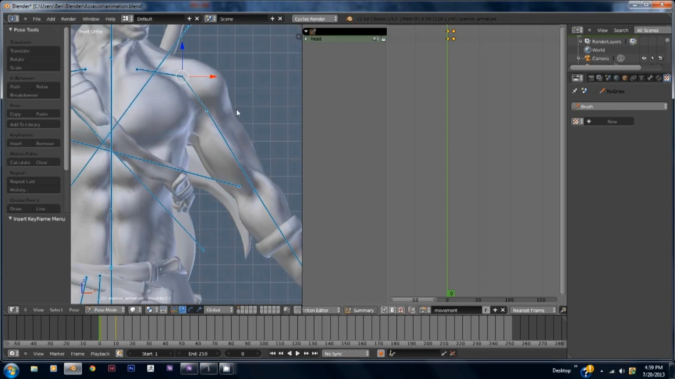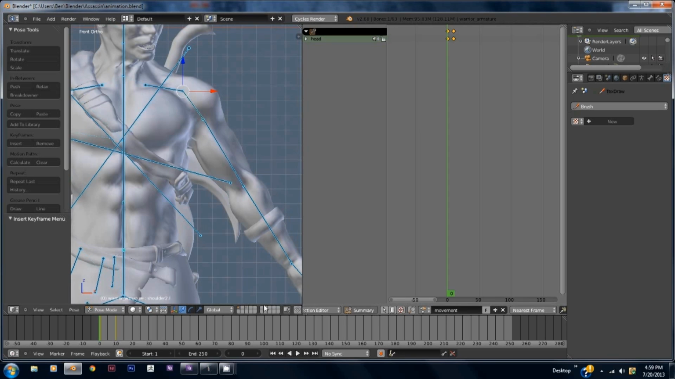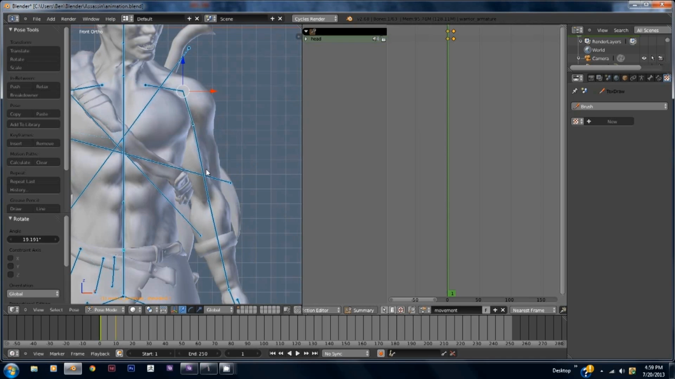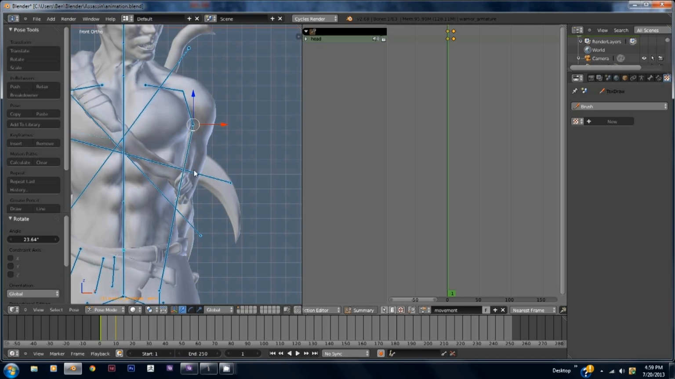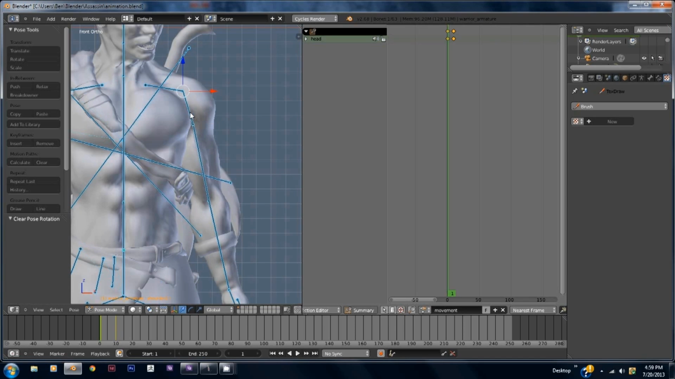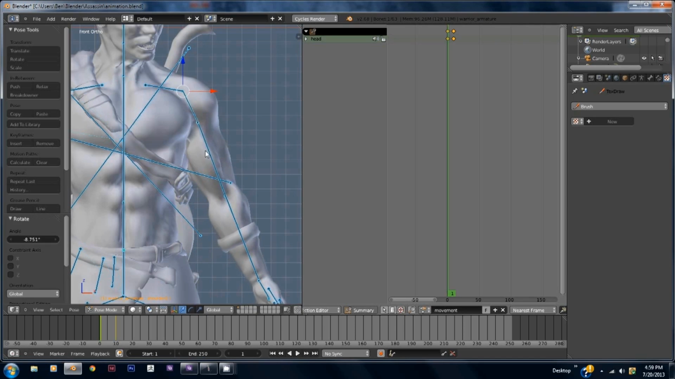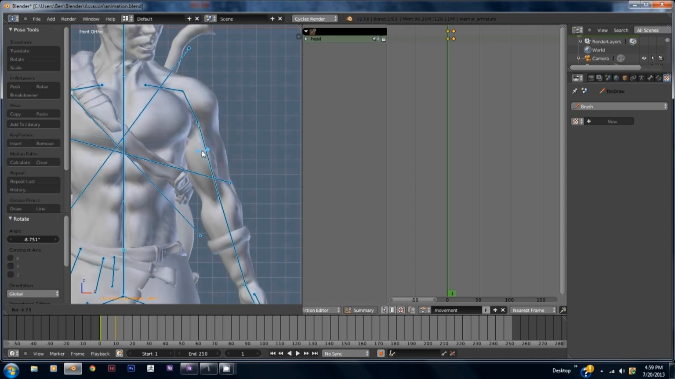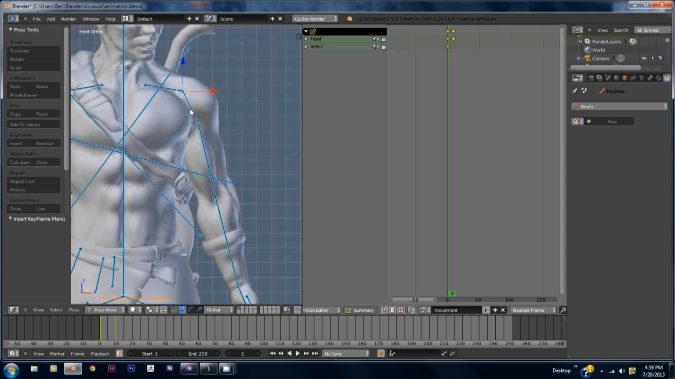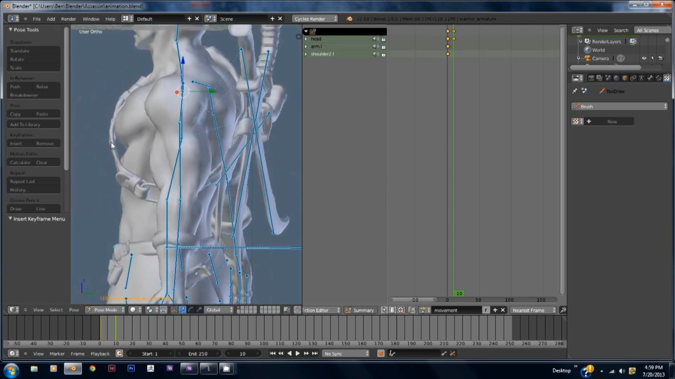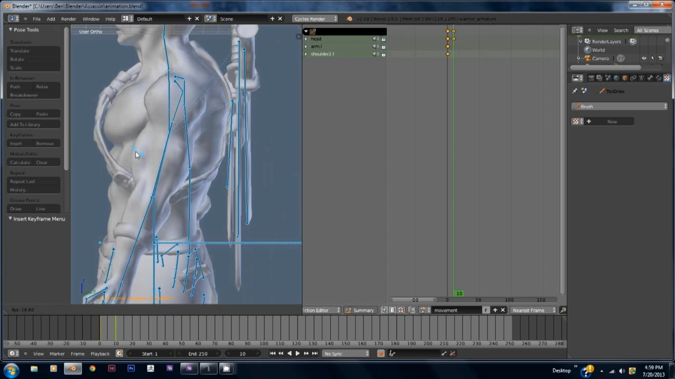Same for any other bone. Say we want to move the arm a little bit on frame one. Frame one, we can move the arm. And then on frame 10. It again.